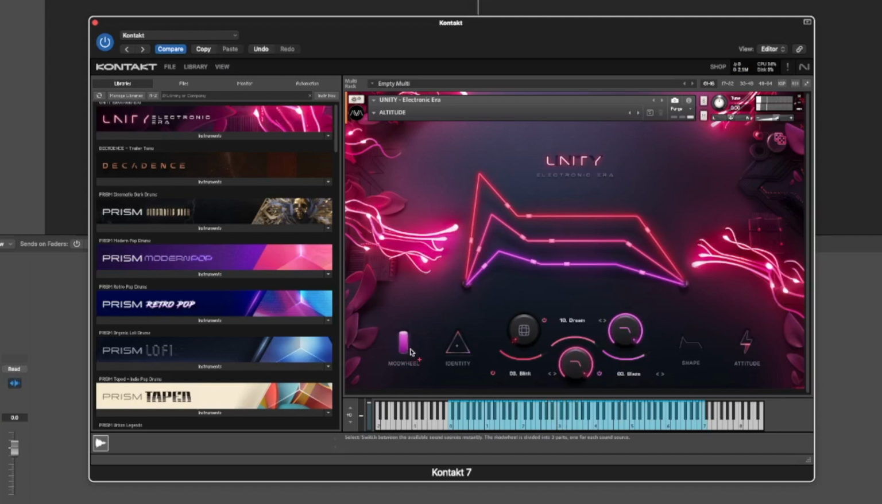Finally, the select mode will let you play back individual sources based on the Modwheel position. The first third of the Modwheel range will play back the first source, the second third will play back the middle one, and the last part will play back the bottom source only.